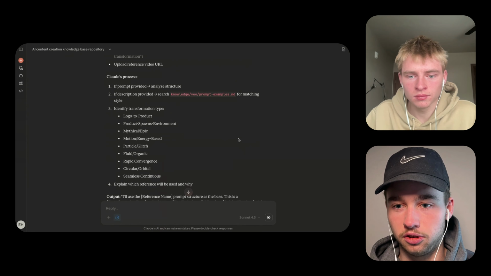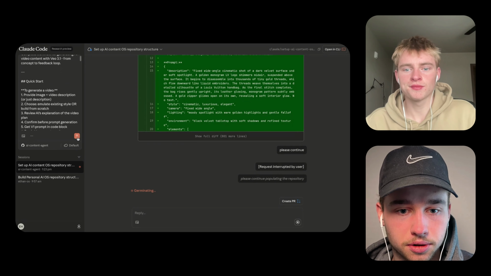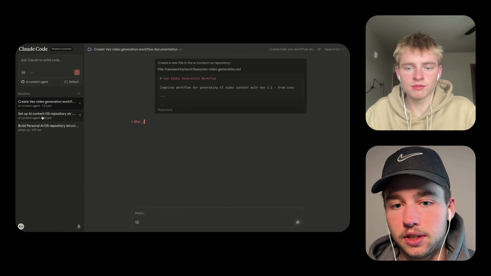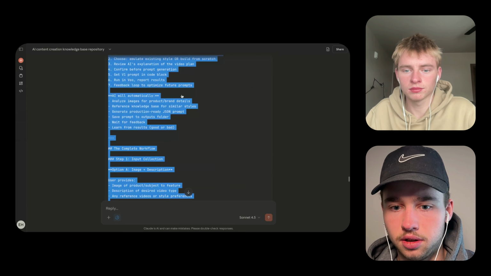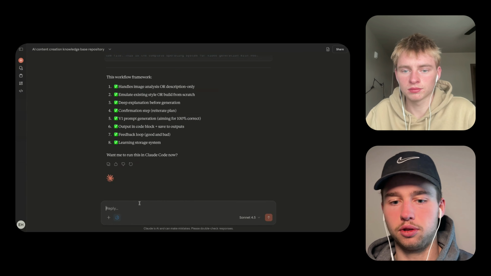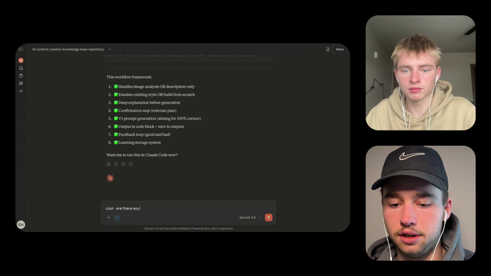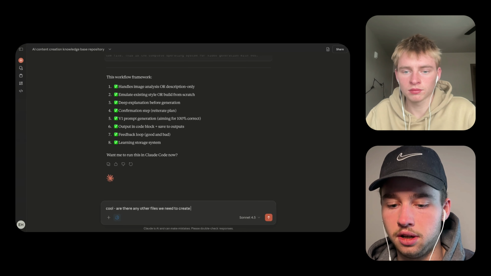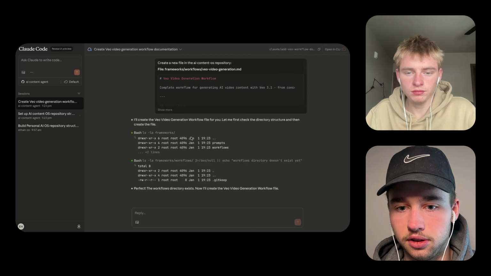So just reviewing this to make sure it's good. Looks good to me. Create a new file in the AI Content OS repository. Boom. We're gonna let another agent do it because this one likes to go slow, and then we'll be able to test this. What I'm gonna do with Claude here real quick: are there any other files we need to create before running this and having it work? Just see if there's any other files it thinks would be good.